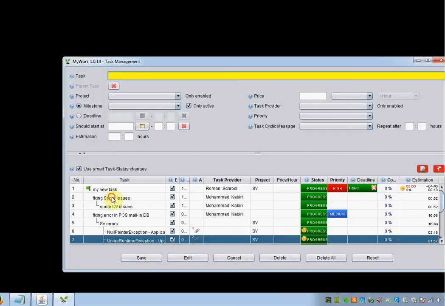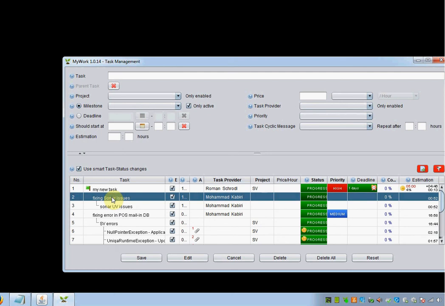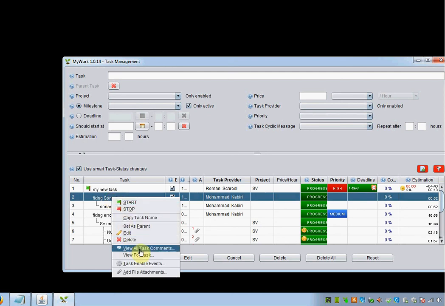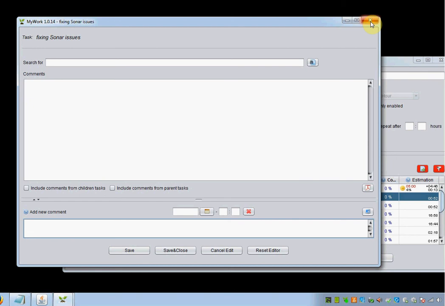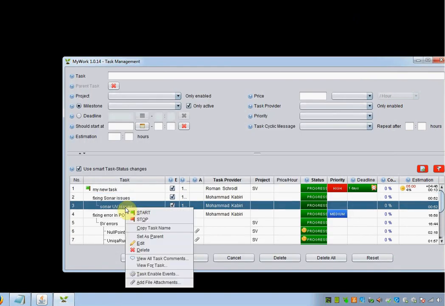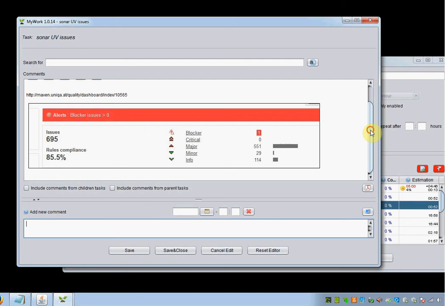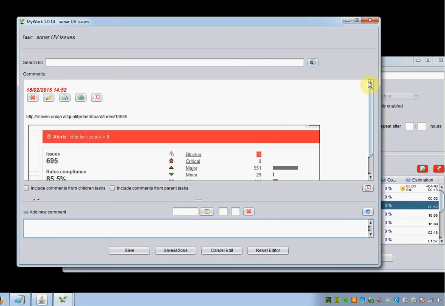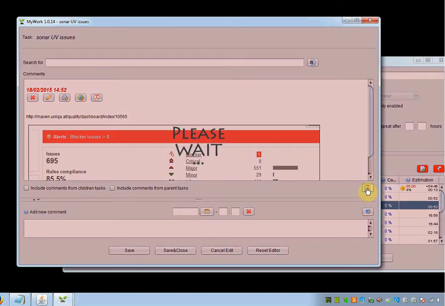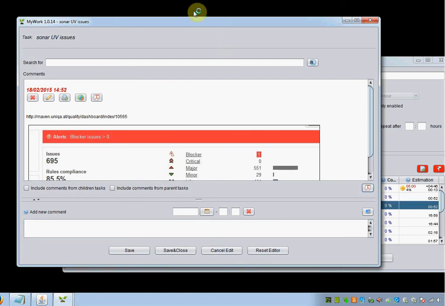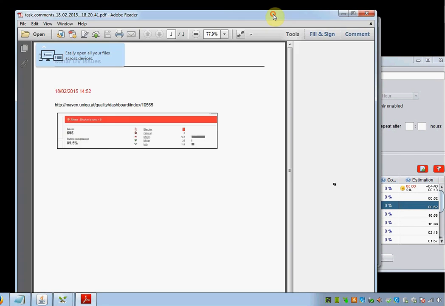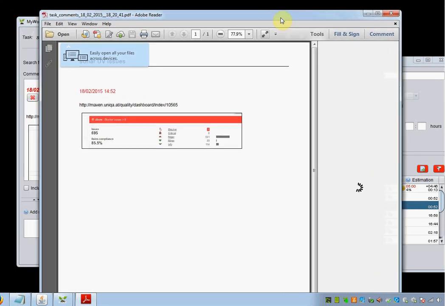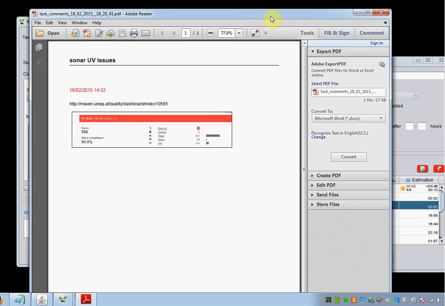Also, if I go to tasks and task comments, for this one you can see that you can create PDF from comments, and you can also export the comments into a text file and so on.